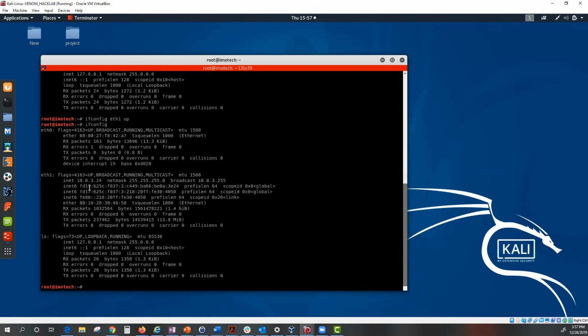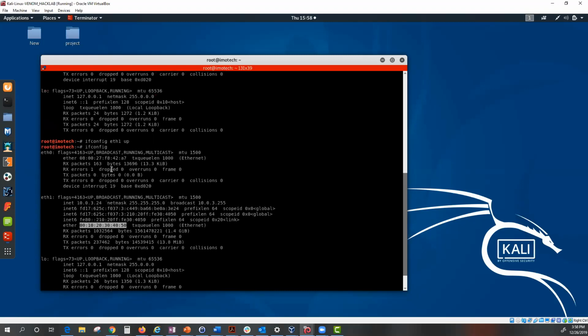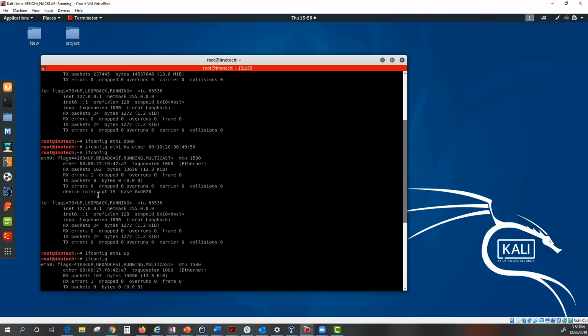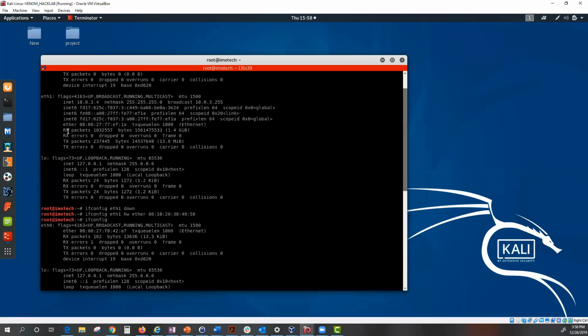Now we've seen our MAC address has been changed from the previous one that we had to the one we just made up, 00:10:20:30:40:50, and this was changed from the previous one that we had, which was this one here. All right, cool. So I hope that was helpful.